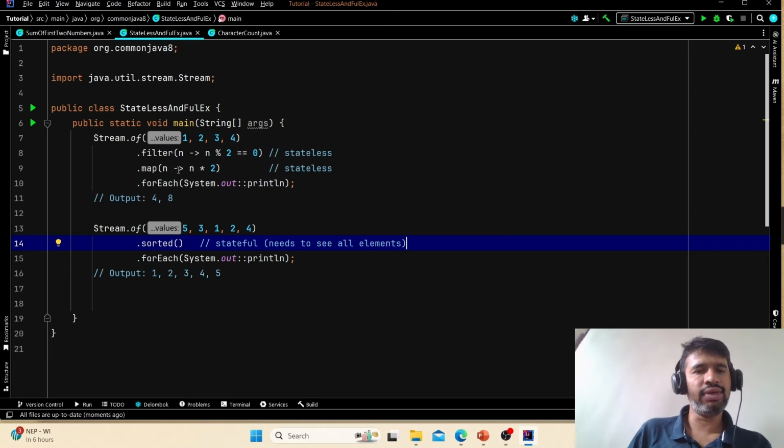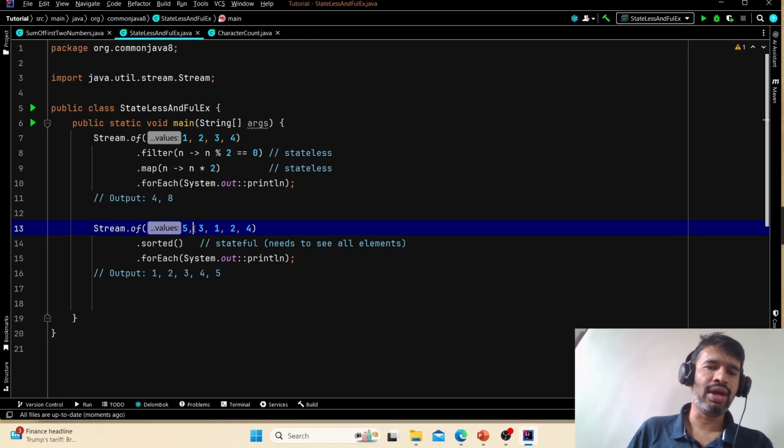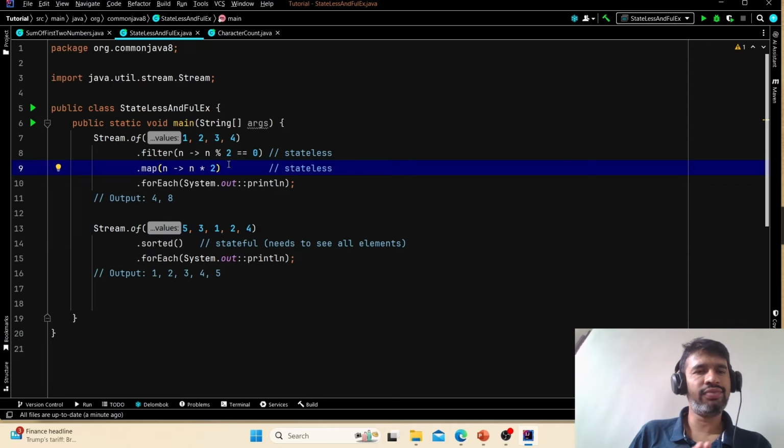Here you can see we are mapping. We are taking these elements, finding all the elements which are even, multiplying them by 2 and printing the result. And here it is sorting. So I can't process 5 simply without knowing the other elements. But this one is independent. Each element's execution is independent of the others. So this is the difference between stateless and stateful operations in streams. I hope it's very clear to you. Let's move on to the next question.